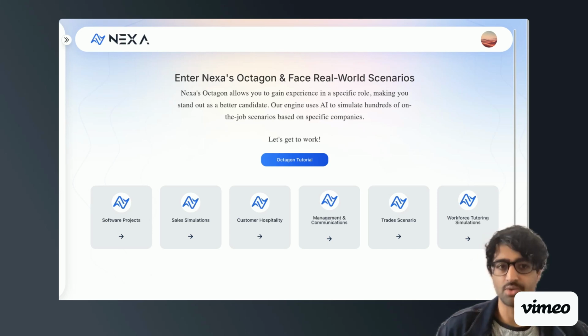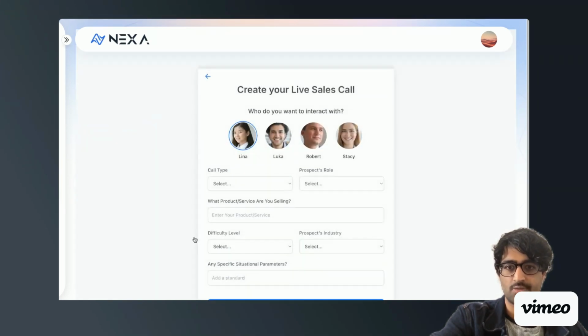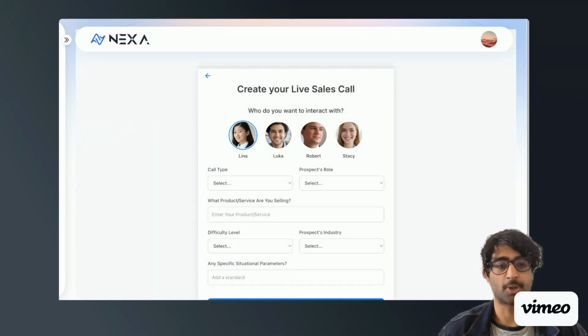I'm gonna show you how you can practice any kind of situational scenarios. You're gonna encounter all kinds of scenarios in real life. And the cool part is, with artificial intelligence, you can simulate any of this. And if I go into, for instance, sales simulations, it's very key to be able to personalize what kind of experience you're going to have.